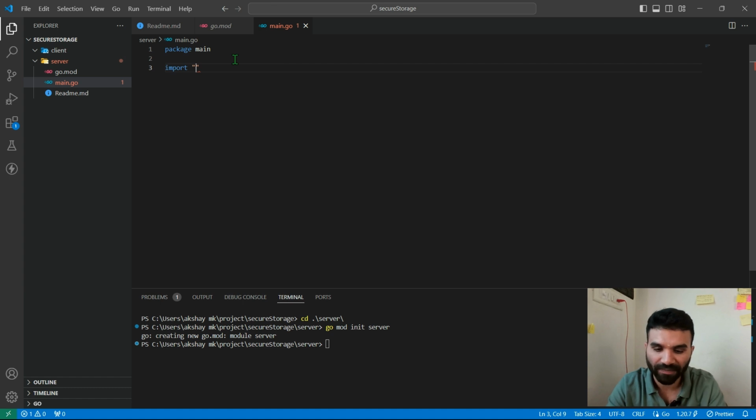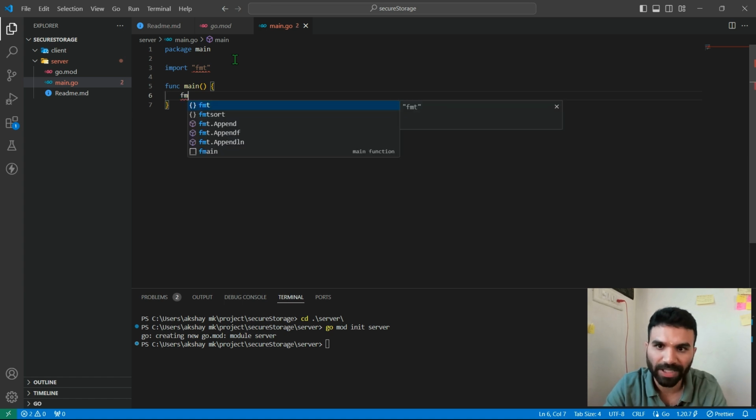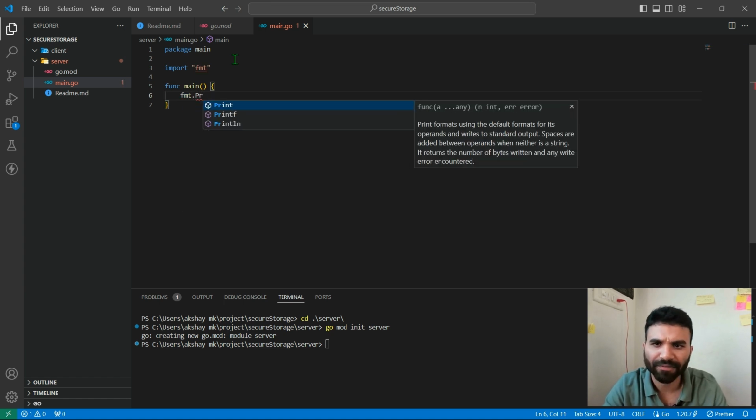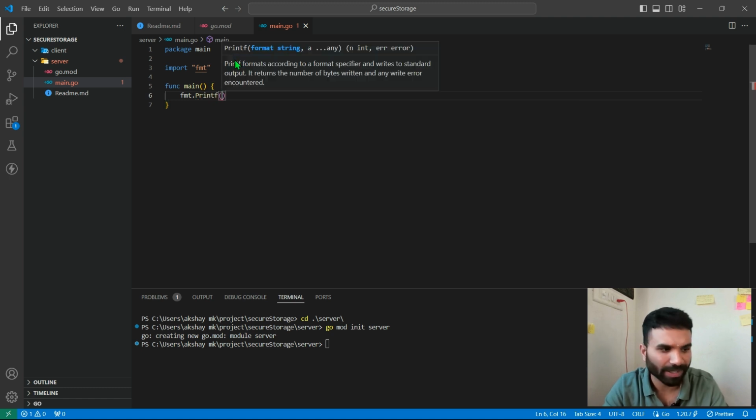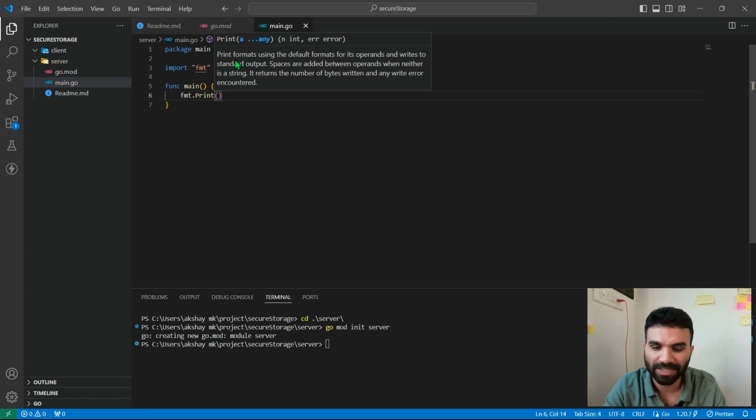I'm just simply importing fmt. So what is fmt? fmt is our default package. It's like a logger. I just want to write a hello world program. So here I will write a function main, and the simple syntax is like this: func is my function keyword. To log, the equivalent of console log is fmt.Printf or Println. So I will use Printf. Println you can also use, it will print on the next line, but let's try both.